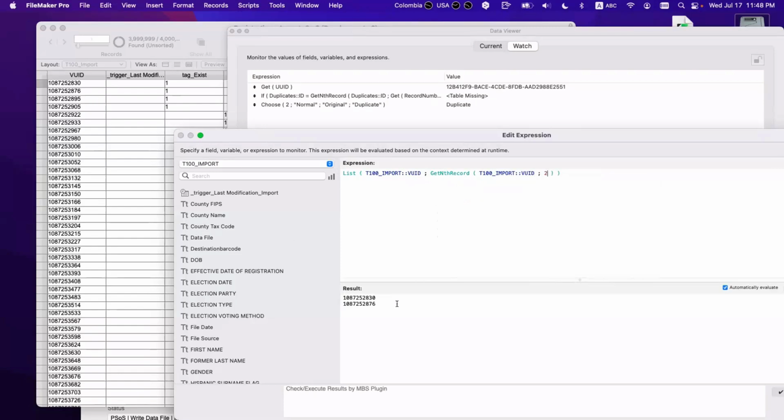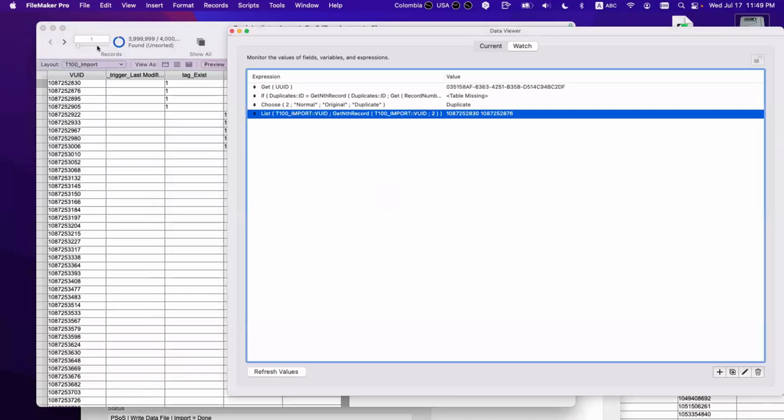1 and 2, first and second. Correct? So I have a list, the first record, and now the second record. Right? Now, what about the last? Right? So let's say I'm going there.